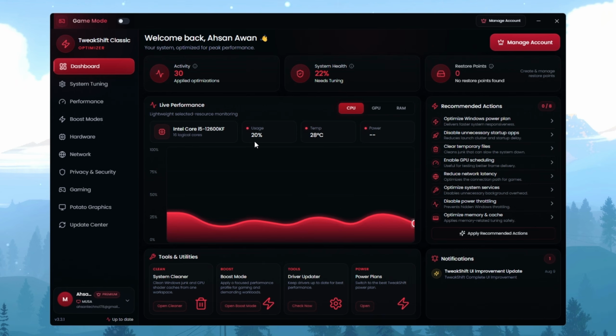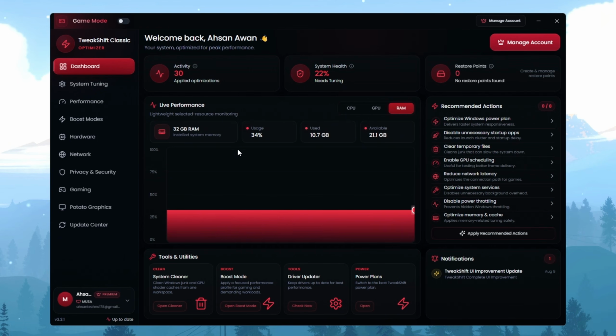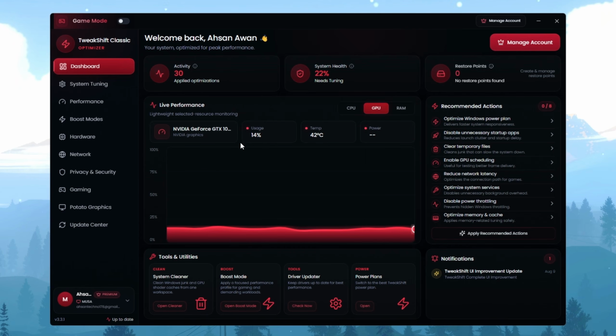If CPU usage is unusually high while you're doing almost nothing, background tasks may be the issue. If RAM usage is already close to full, the system may be under memory pressure. And if GPU usage stays low while you're gaming, the problem may be coming from another part of the system instead of the GPU itself. So rather than guessing, the dashboard gives you a quick starting point.